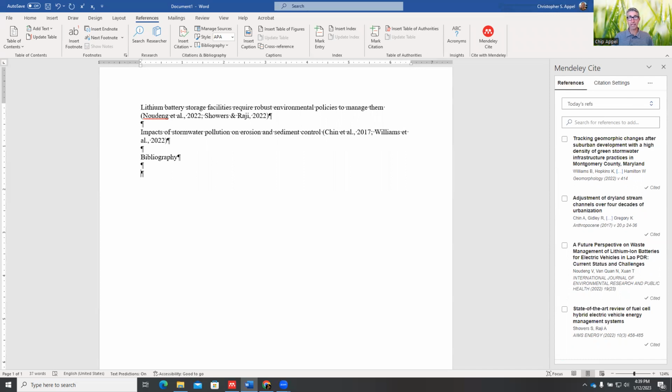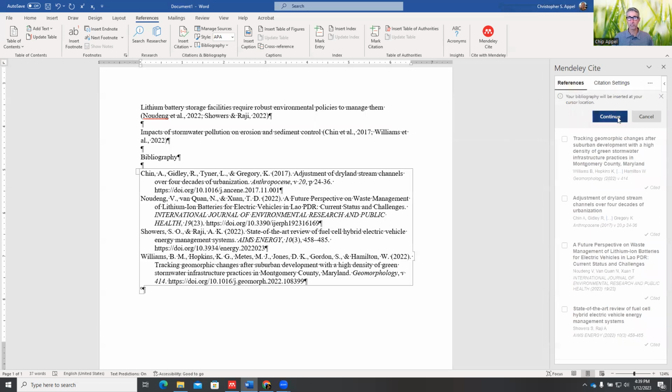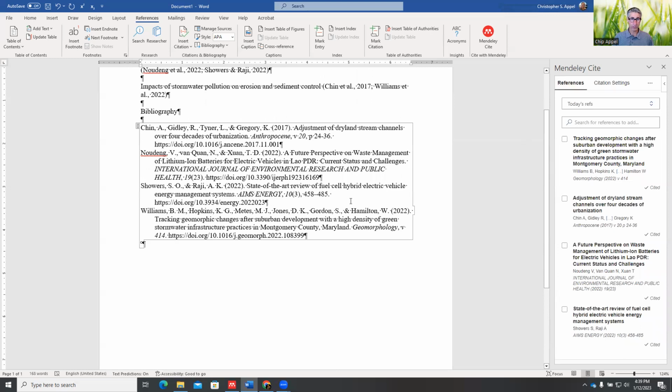And I hope you're sitting down, because what's going to happen next is going to blow your mind. So what I'm going to do is use Mendeley to automatically format a bibliography for me. And I'll just click on those three dots right there and say insert bibliography. And what it's going to do is insert a bibliography right where my cursor is. So I'll go to insert bibliography and continue. And is your mind blown? My mind's pretty blown.